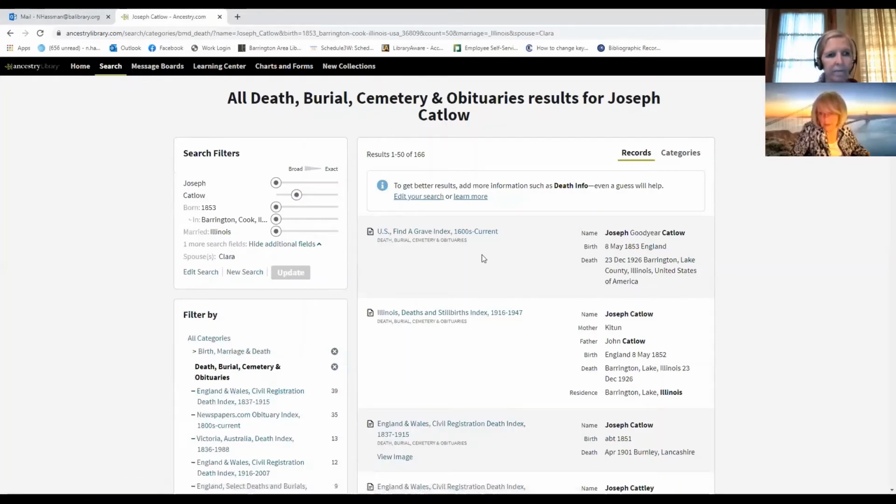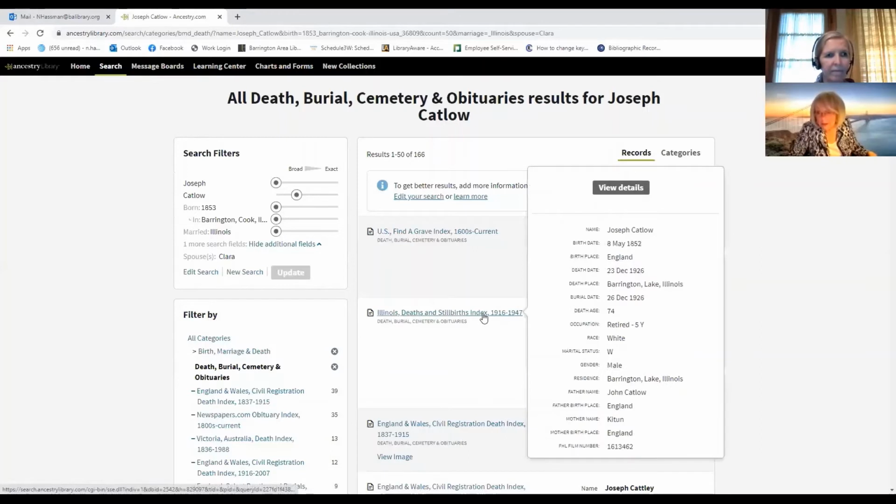All right, so we see that there are two records here. This one indicates Joseph Catlow came from England, 1852, close enough. He was born actually in 1853, but we'll take that. They show him dying in 1926. They're showing his mother's maiden name as Kitten. Pretty close. It's going to be something different. It's going to be Kitson, but that's pretty good.